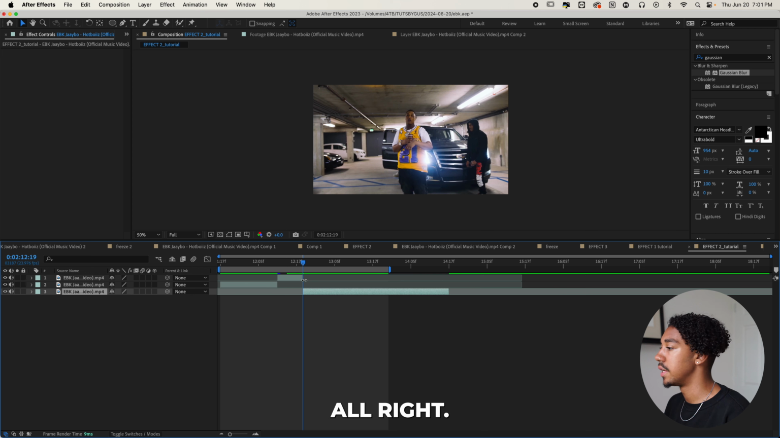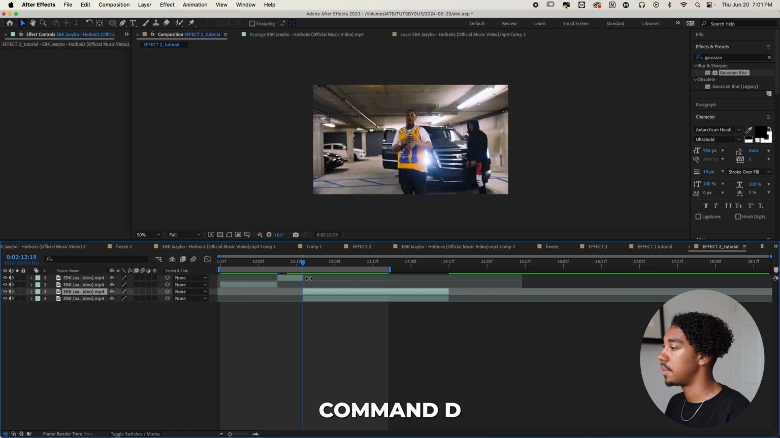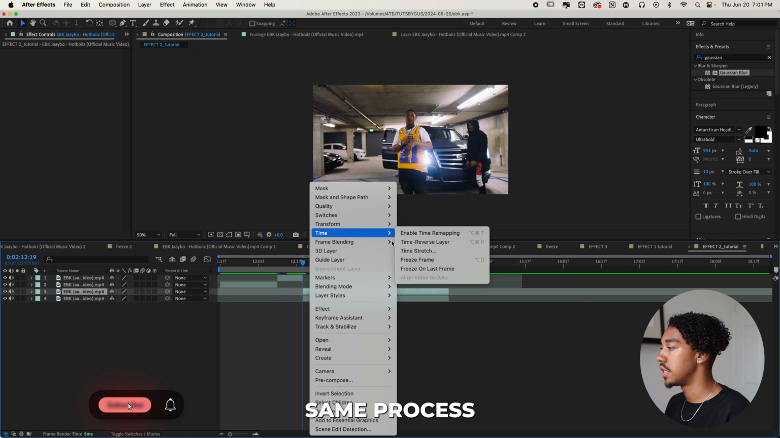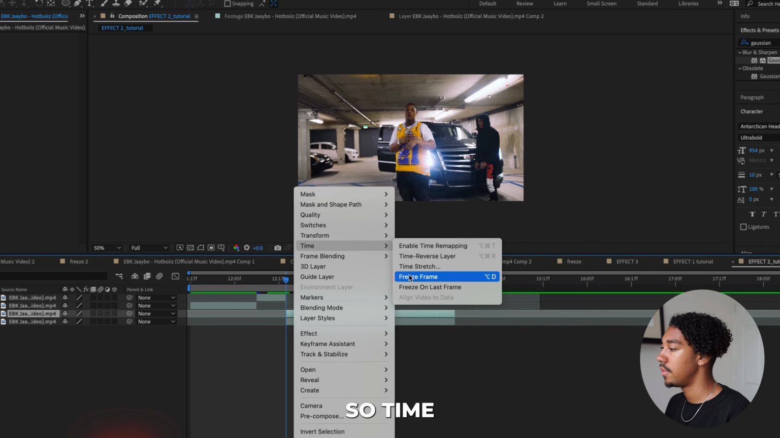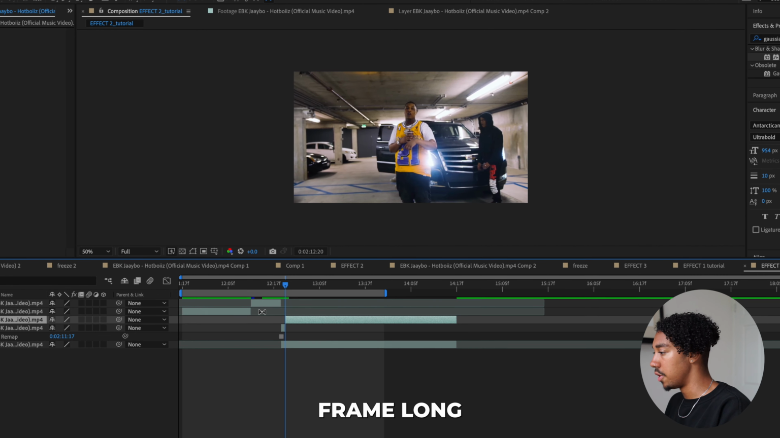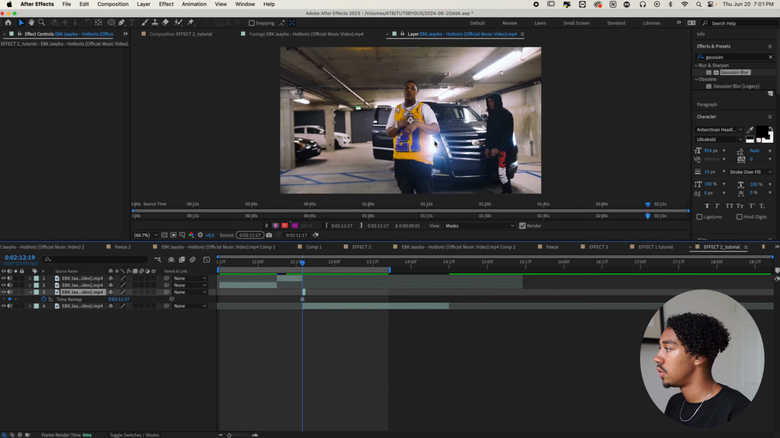Let's get it. Alright, so once again, when the clip is being cut, we're going to do Command D and do the same process we did before. So time, freeze frame, make it 1 frame long and then double click to rotoscope it.